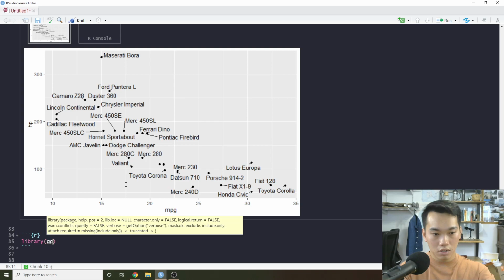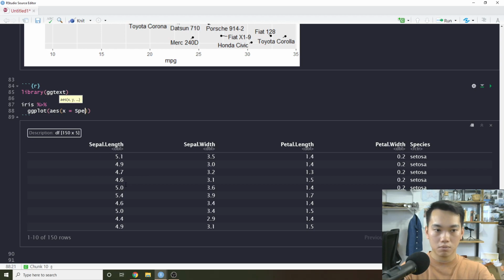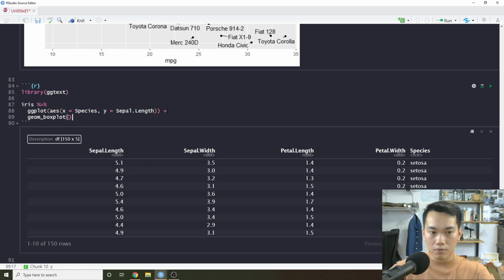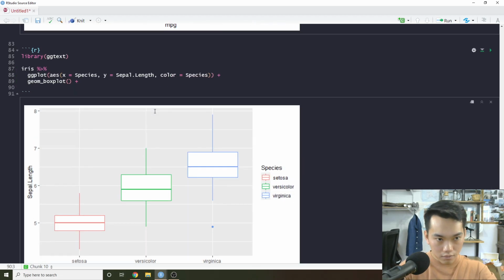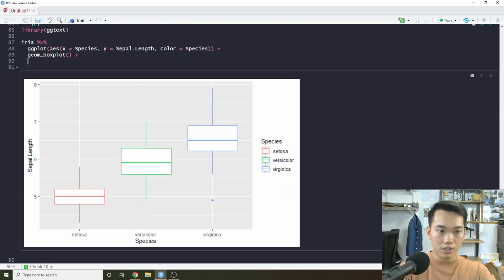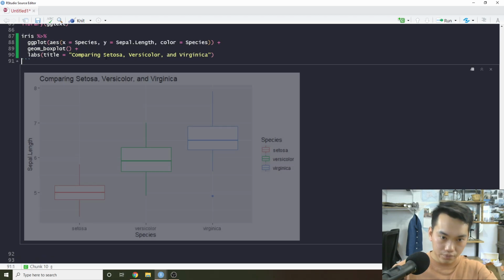So we'll just do that, ggtext, and I'll do the same thing with iris. So I'll do species, y equals petal length, geom_boxplot, and oops, I forgot to do color. So I'll say color is equal to species, right? Cool. So what we can do is just add our labs. So I'll say title is equal to something like comparing the Setosa, Versicolor, and Virginica, right?